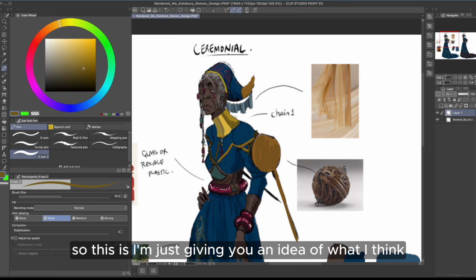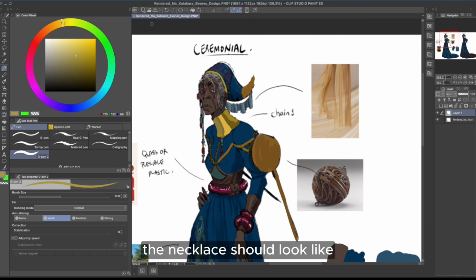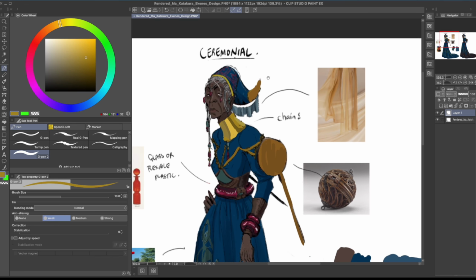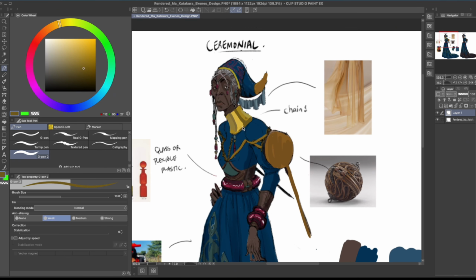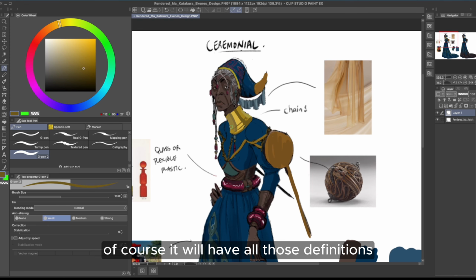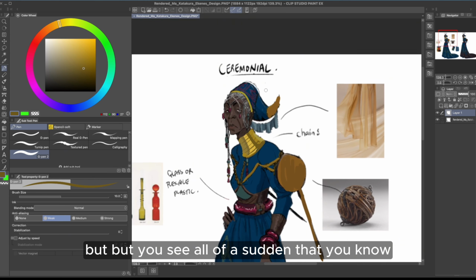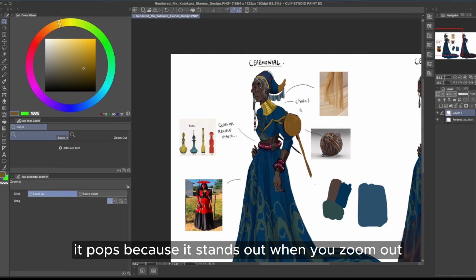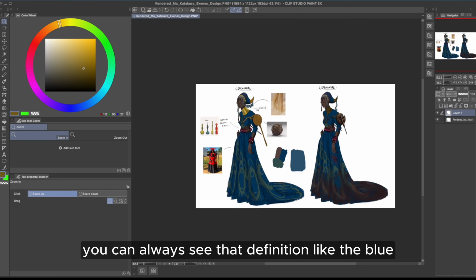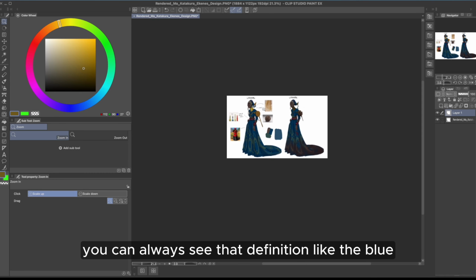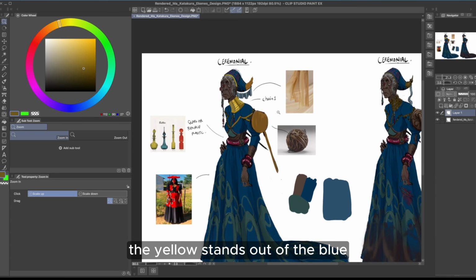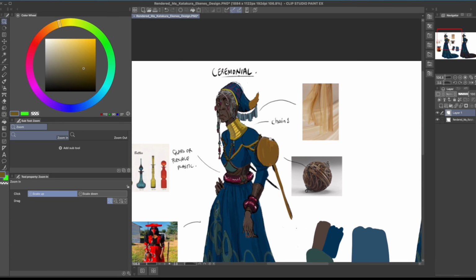So I'm just giving you an idea of what I think the necklace should look like. Of course, it will have all those definitions and all those things in there, but you see all of a sudden that it pops because it stands out. When you zoom out, you can always see that definition, like the yellow stands out of the blue.